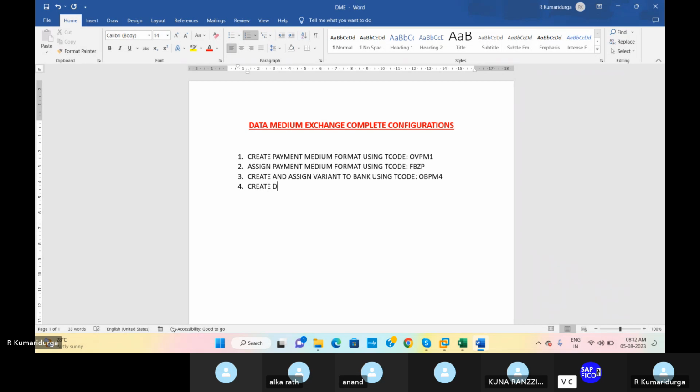The next, fourth one, create data medium exchange tree using transaction code DMEE.